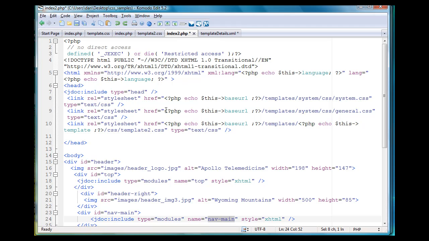.php2 file here, what we've done is we've changed the link to the style sheets. So now this link is linking to a Joomla system style sheet. And this next link in the header is linking to another Joomla system style sheet called general.css. And this last one is going to be the link to our template2.css, but once we've already installed it in Joomla as a template. So this link is actually not working right now.